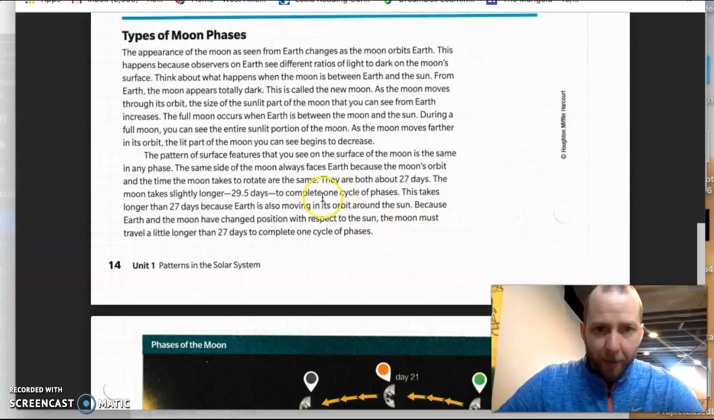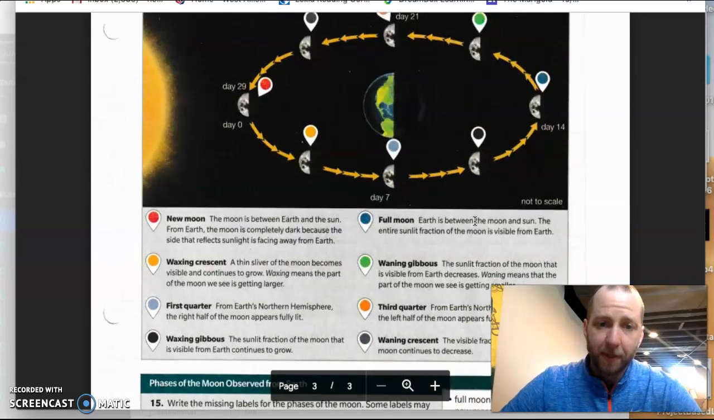There are about 27 days for both. The moon takes slightly longer, 29.5 days, to complete one cycle of phases. This takes longer than 27 days because Earth is moving in its orbit around the sun. Because Earth and the moon have changed position with respect to the sun, the moon must travel a little longer than 27 days to complete one cycle of phases.